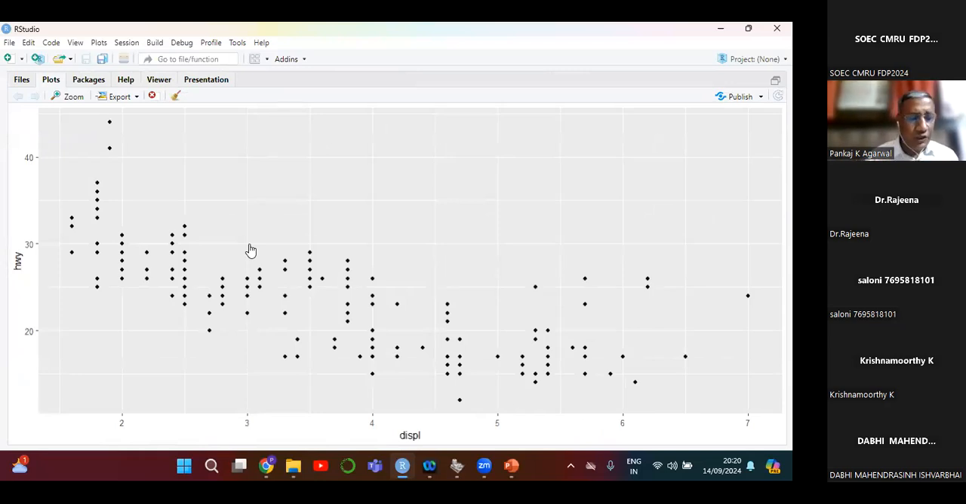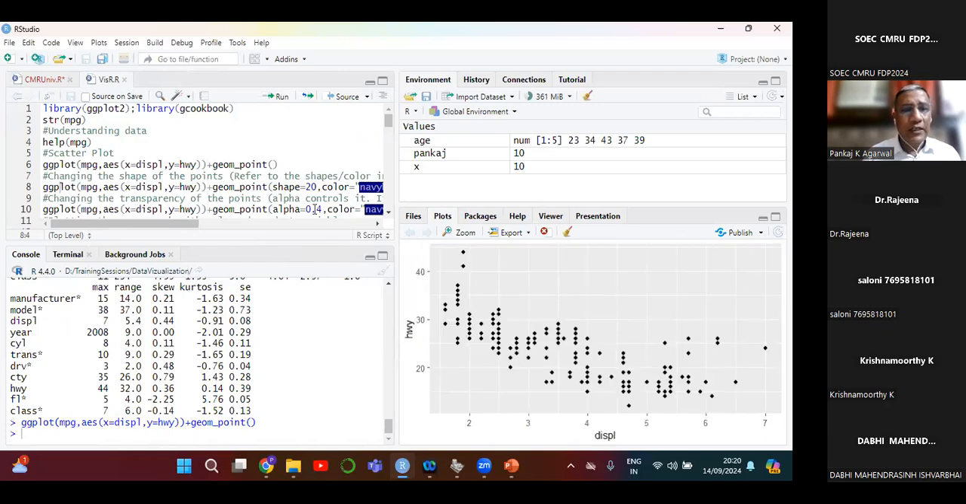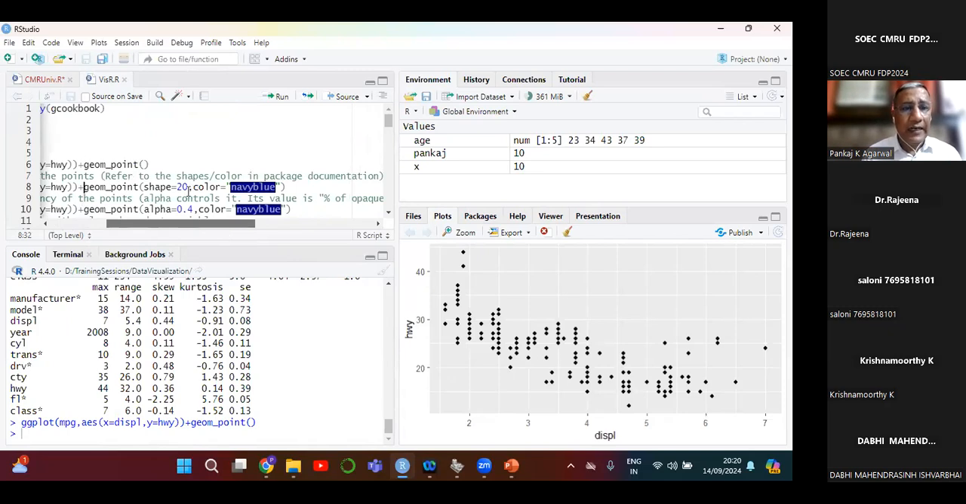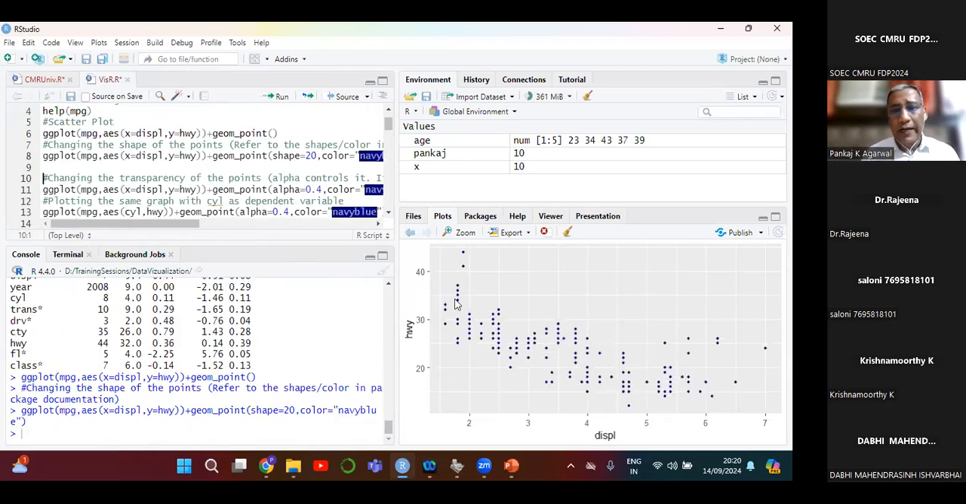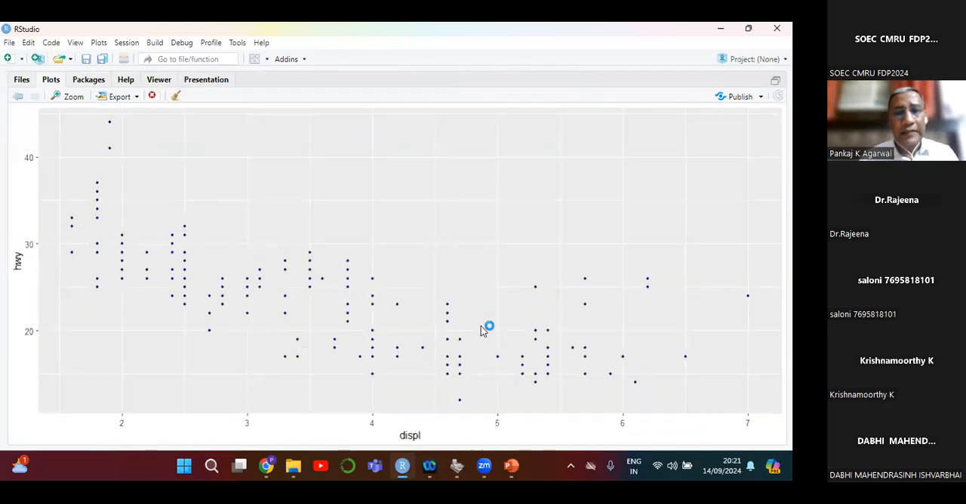I want to change the shape. So how do I change? In geom point, there are options to change the color and the shape. When I take my cursor to line number 8 and press Control Enter, you will notice that now my scatter plot, the shapes are circular and the color is navy blue, right?